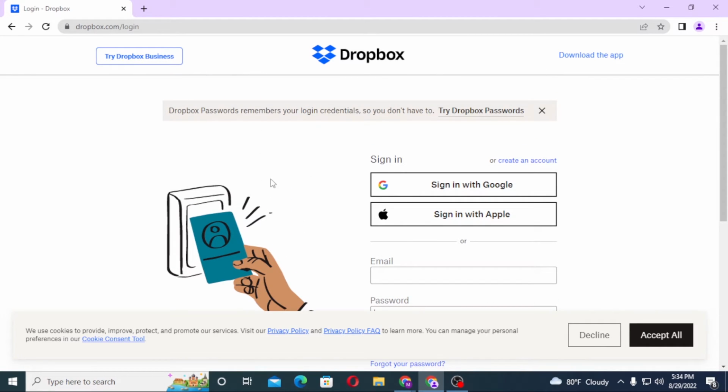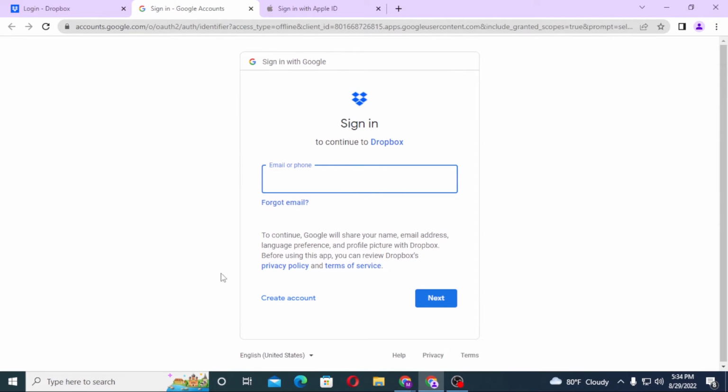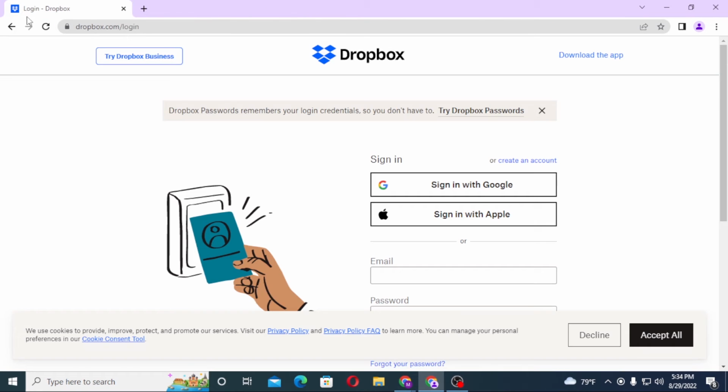Or if you want to log into your Dropbox account with your Google or your Apple ID, simply click on this Google or sign in with the Apple ID button over here, and you can see respective pages to log into Apple or Gmail appear. And if you log into your Gmail or your Google or your Apple ID from the respective pages, you will also be logged into your Dropbox with your Google or your Apple ID as well.